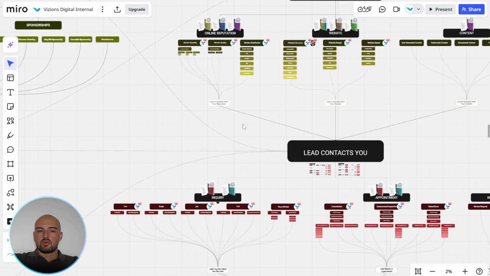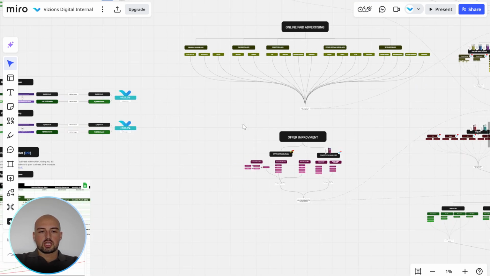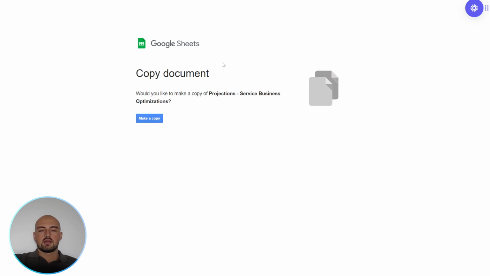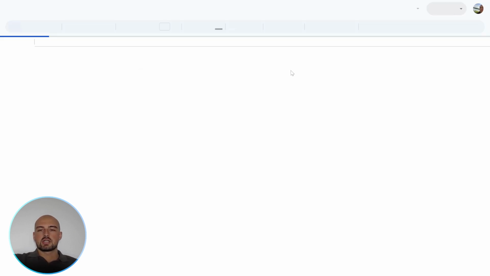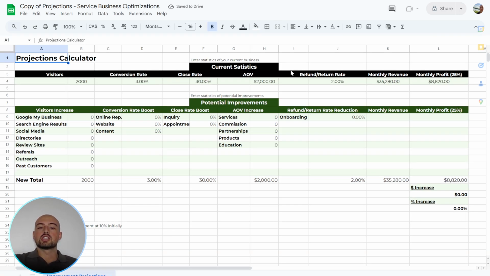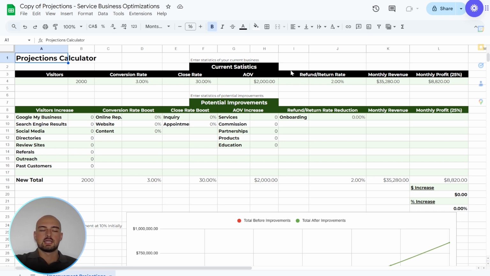Now, one thing I wanted to do before is go to our projections calculator. So if I go here and click here, I'm just going to copy a document again. This is just going to give us an idea of what it could actually mean in terms of money, how much money you could actually make with improving your website design.